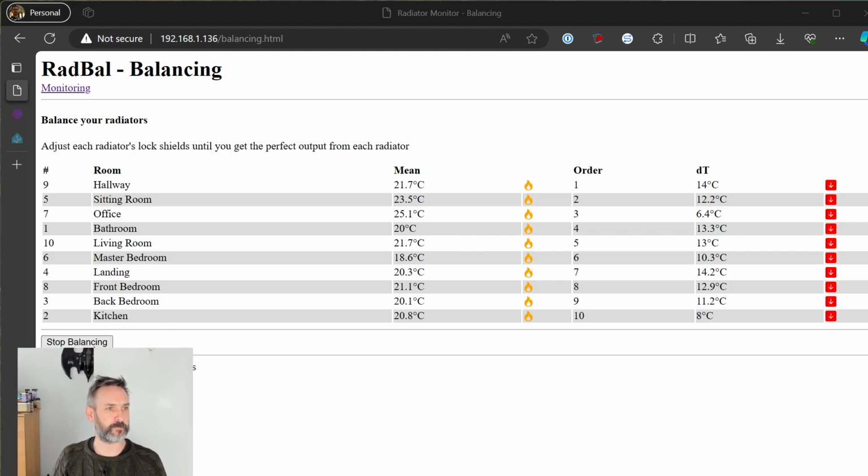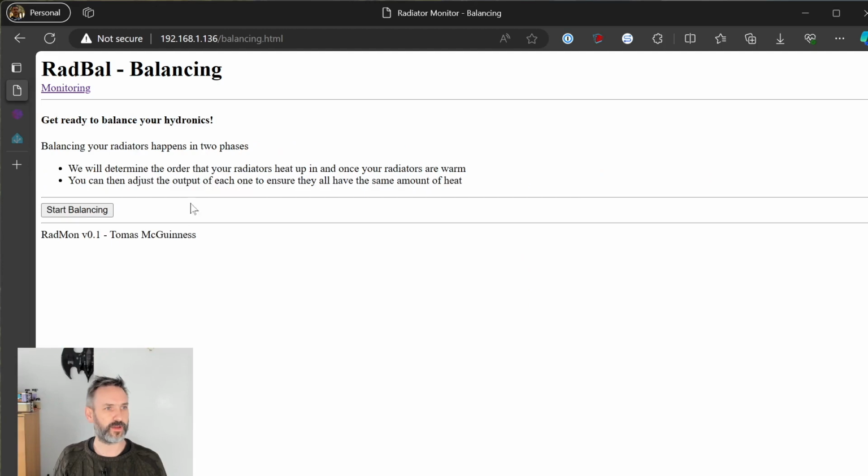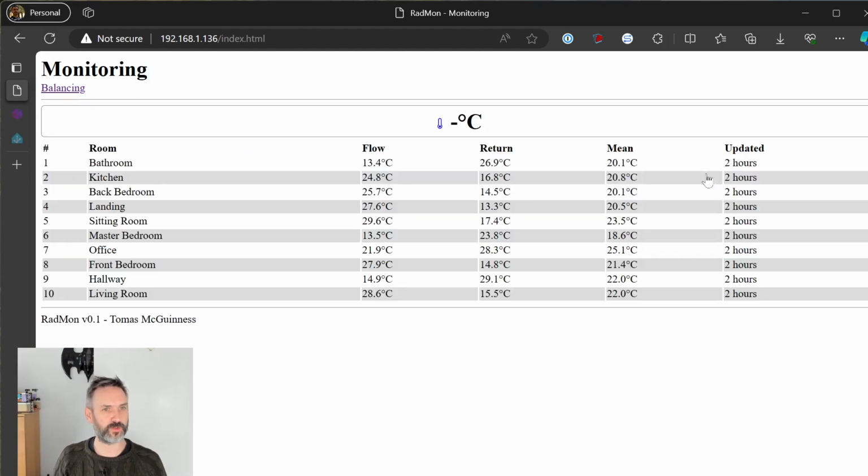I'll just stop the balancing, and then we're back to normal, and we can jump back to the monitoring, and you can see those mean temperatures have climbed up. So there you have it, my radiator monitoring system. Very much a work in progress, but slowly getting there.